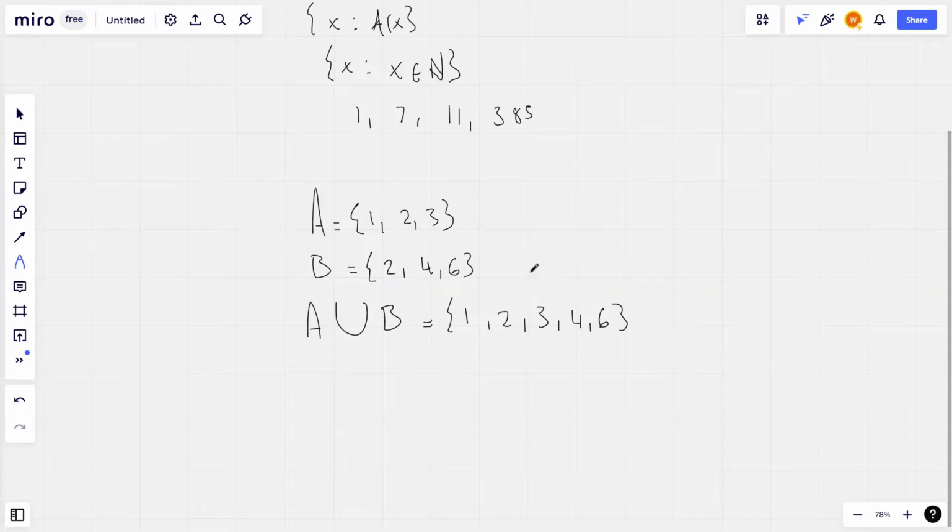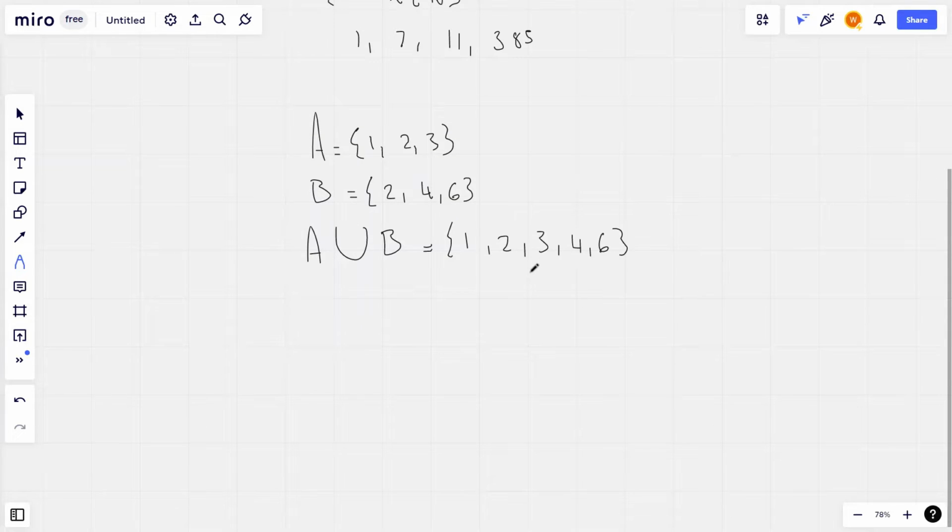So a little bit more formally, even though it's still not quite formal, A union B is loosely defined as an element x such that we have x in A or we have x in B. So this is basically saying that this element is either in A or in B. It can be in both as well.